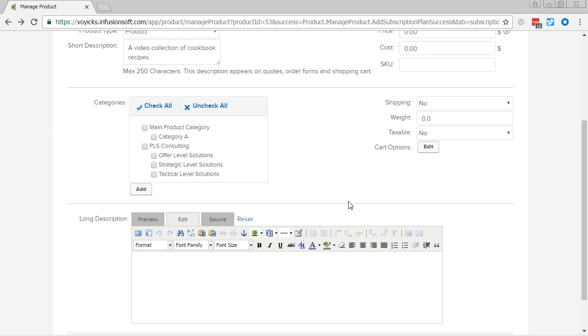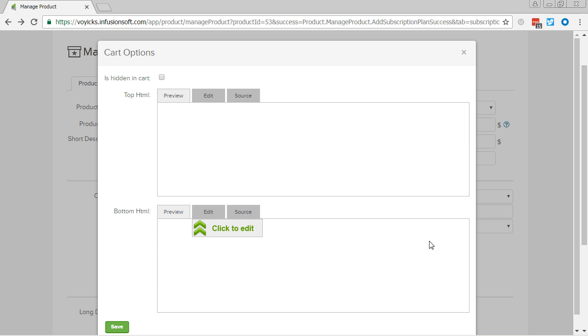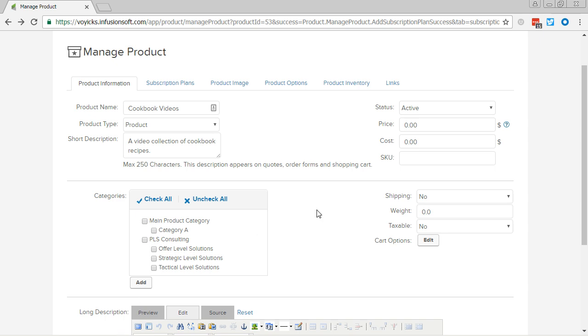Now, there may be an instance where you want to hide certain products from the shopping cart because these products are only sold on an order form. We can hide a product from the product listings using the shopping cart options right here. When we click on Edit, this allows us to configure either the top or the bottom HTML of what someone sees in the shopping cart. However, there is a checkbox that says "Is hidden in cart." This means it will not show up in the storefront. You can still sell the product using an order form, and users can still create orders internally using that.